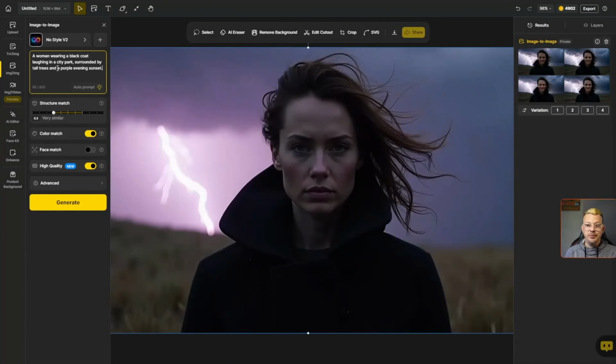Okay, so I've switched this prompt up now to say a woman wearing a black coat laughing in a city park surrounded by tall trees and purple evening sunset. Since now what we're trying to do is take this woman and move her into a different environment, we will turn the face match on. I'll leave color match on, and I guess we'll try this structure match at very similar 0.3. Now, all of these are very similar, everything from 0.3 to 0.7. So I'll go down toward the bottom of that 0.3, and we'll see how it turns out.